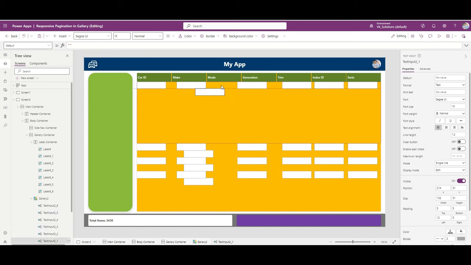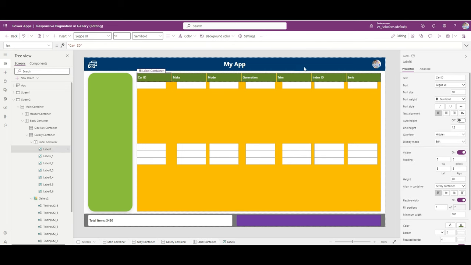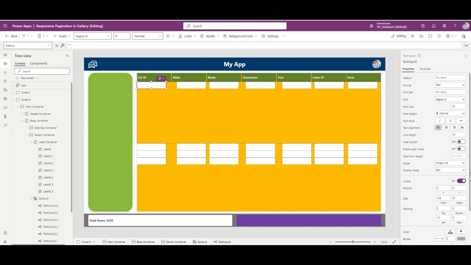So this is there. Now, how to write codes in them. It's very, very simple. I'll click on this car ID. What is the name of this label? I'll copy the name. I'll click on this text input. I'll go to its X. So whatever is the X of my label, the X of this should be the same. Again, I'll go to width, and the same thing I'll do. Whatever the width, the same should be this width.